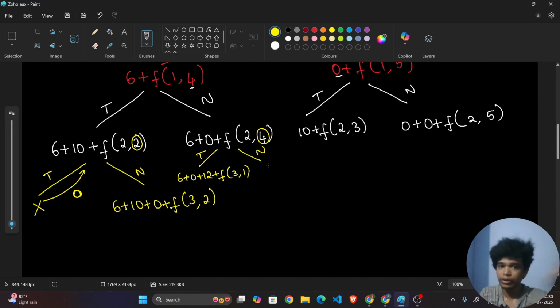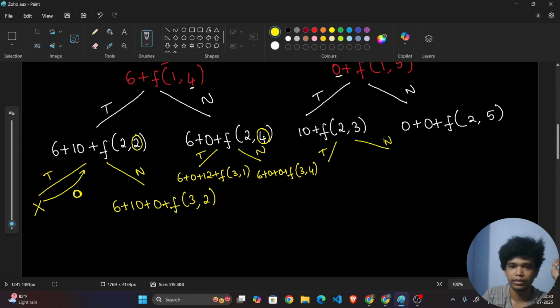Now, if I don't take it, then it will be simply 6 plus 0 plus 0 plus function call of 3 comma 4 as it is. Here also similarly, I can either take or I cannot take, right? If I take it, it is 3, that's why I can take it. Here it is 2, that's why I cannot take it, right? So here we can take.